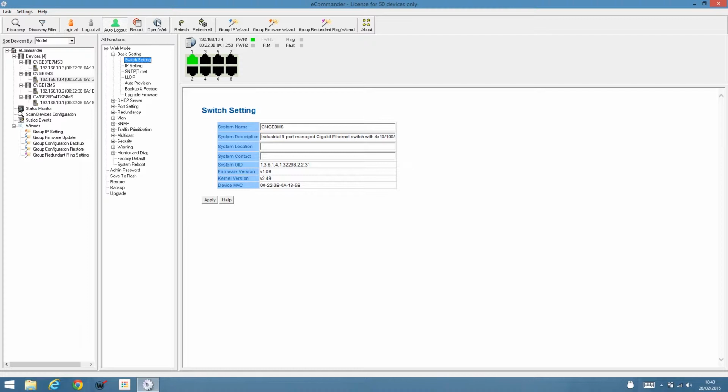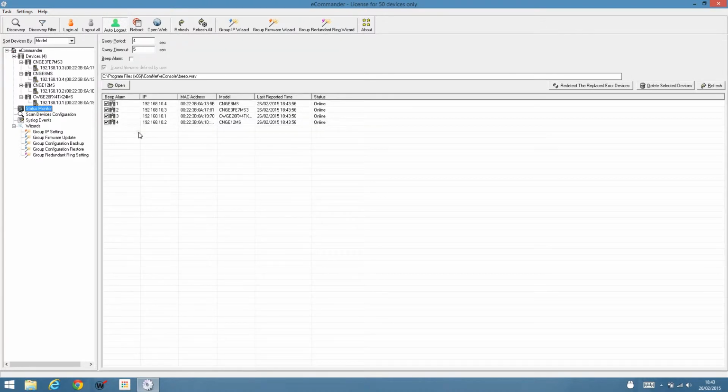Below the switches themselves, there's a status monitor. So this provides us with an overview of the switches on the network. And here on the right hand side, you can see that currently these switches are all online. And we can monitor whether they stay online or if something goes offline.